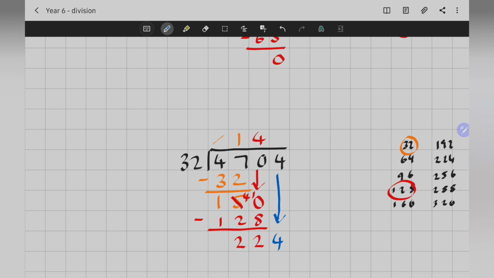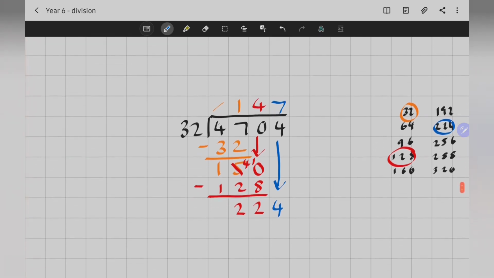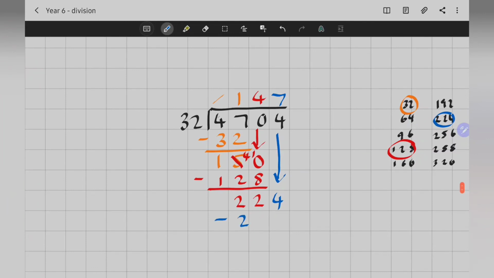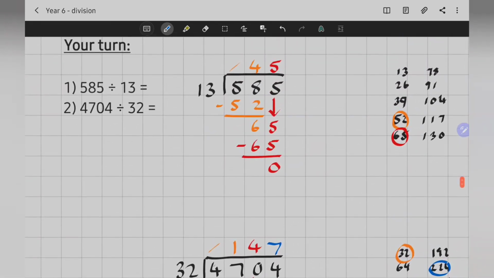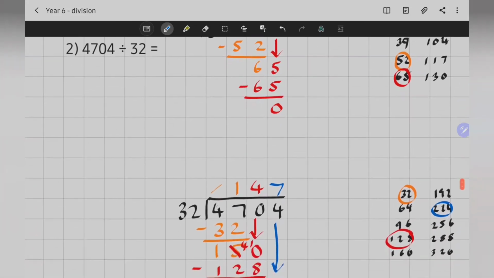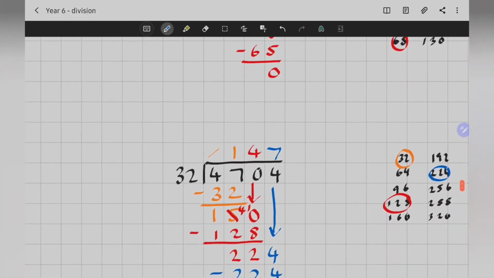There it is, a 4. 224. There we go. 1, 2, 3, 4, 5, 6, 7 lots. 7 lots of 32. I can check there's no remainders. 224. Take away 224 is 0. So my answer was 147. So that's the trickiest type of division we've done so far, long division. So well done if you got those all right. If not, give it another watch and have another go.